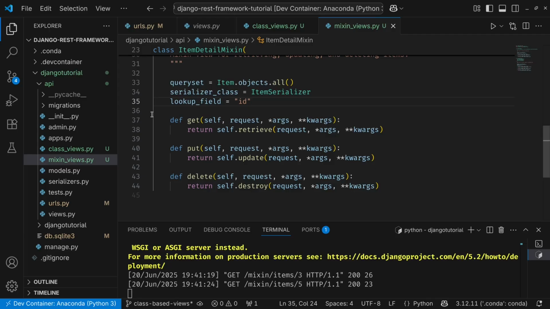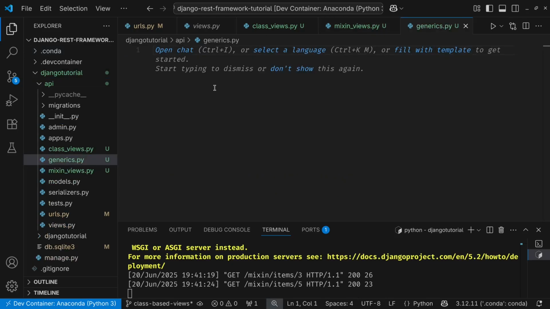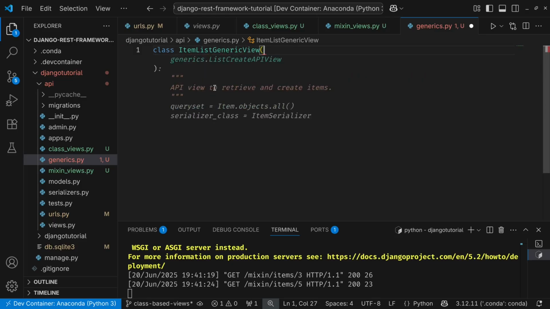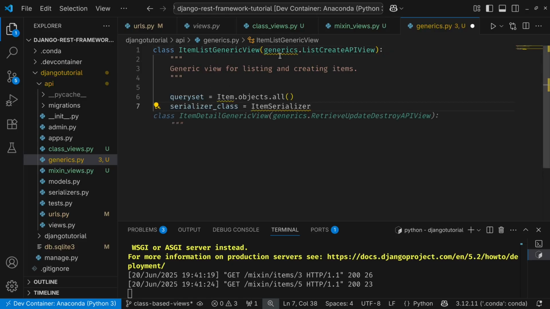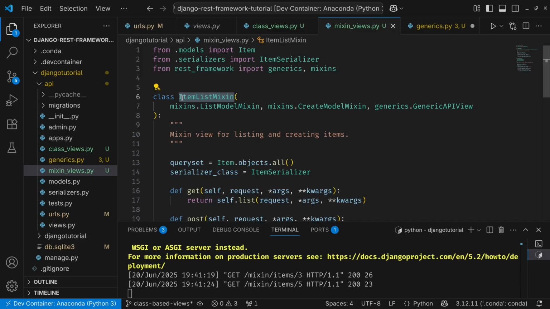Going back to my code here, I'll create another file, and this time I'll call it generics.py. Let's create a generic view. So class item list generic view. It will inherit from the generics.ListCreateAPIView. Basically this means that this view will be responsible for only listing and creating items from the database, which is similar to the item list mixin class. As you can see here, this class inherits from list model mixin and create model mixin. Generics have allowed you to mix both of these classes within one class.